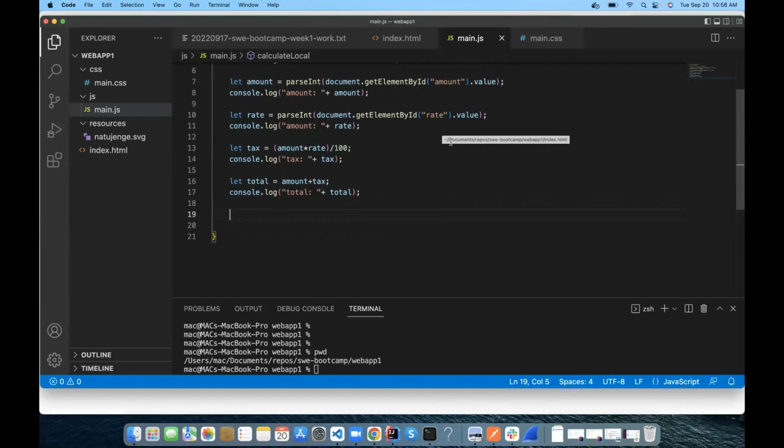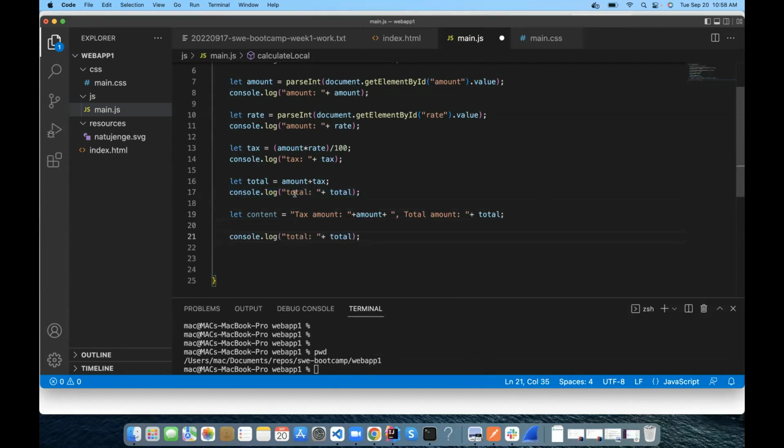Now, I will come here and say, maybe the content that we want to use, we'll say the tax amount. Then I come here and say the amount. And then I can concatenate, and say the total amount is, then I come and do the total. So basically we have done a basic thing. And again, in the same spirit as the log, I can come here and just say the content that we have. Now, this content could be the HTML content.